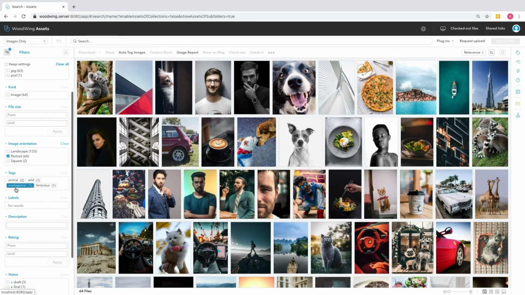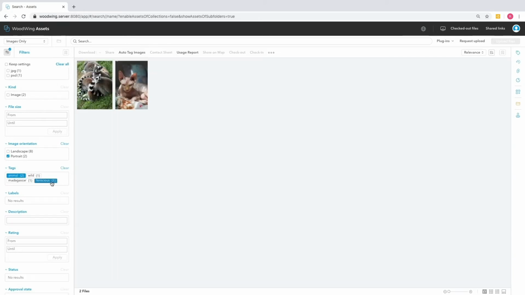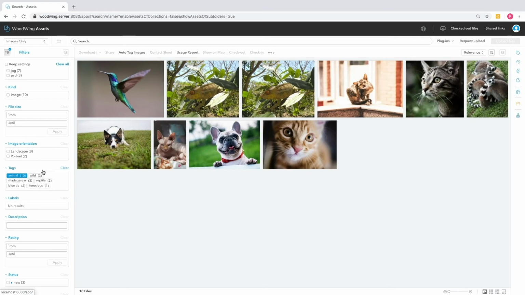I also have tags visible here. So you'll see that I can click my animal tag, and now I'm only looking at assets that have the word animal in the tag and that are in portrait orientation. Turning off portrait, you'll see that my result set grows. So using this, I can build some quite complex queries, and these can be bookmarked in exactly the same way that your search queries can.